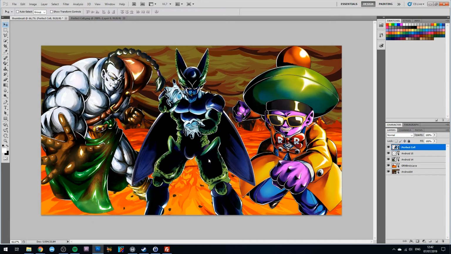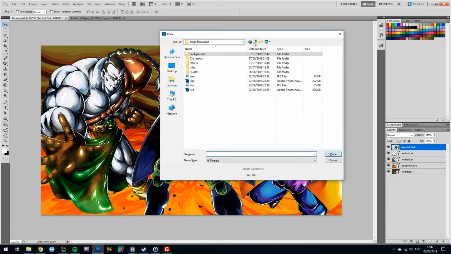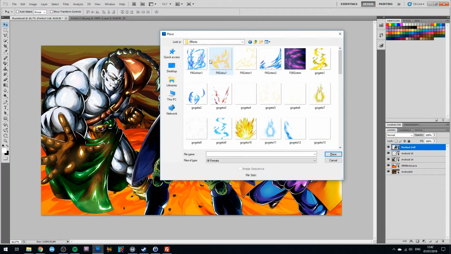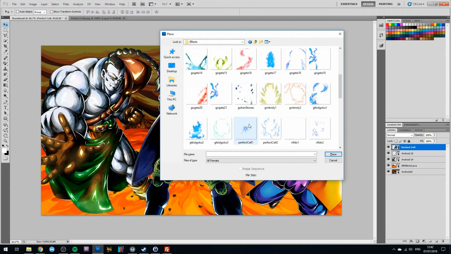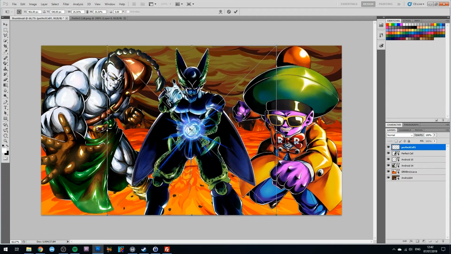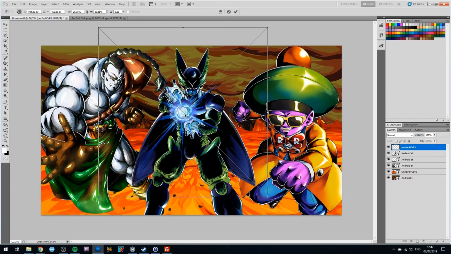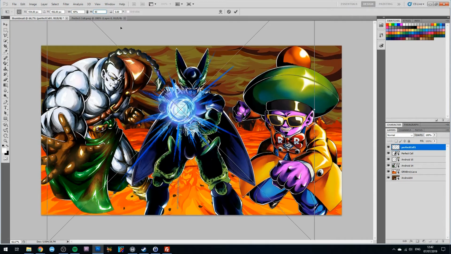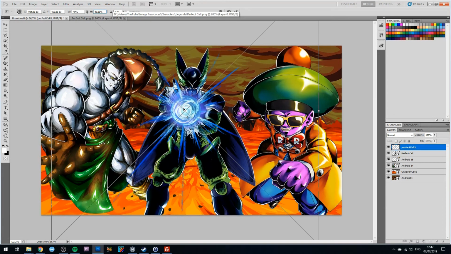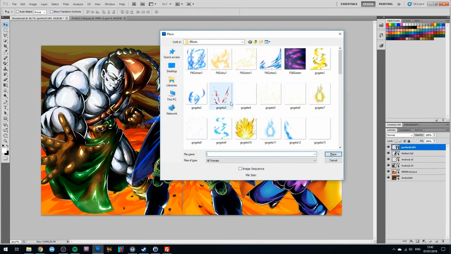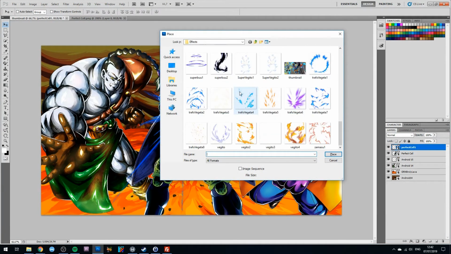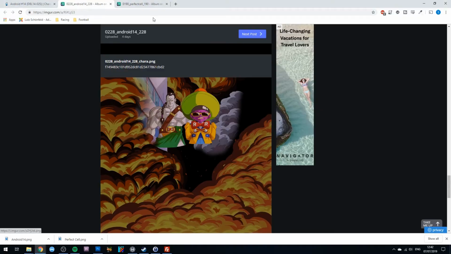All right, so next thing, we're going to add some effects. I downloaded a ton of them from dbz.space again. So for example, this Kamehameha, or energy ball. Let's make that 40, 40, because that's pretty much Cell's size. There we go. So he does this Kamehameha. We could do the same for Android 14, but I think he has his own.